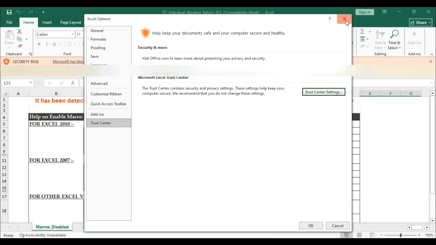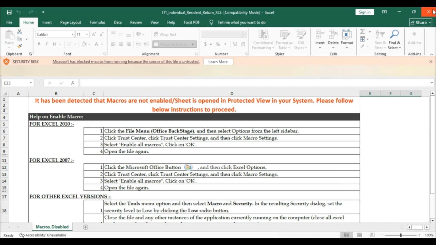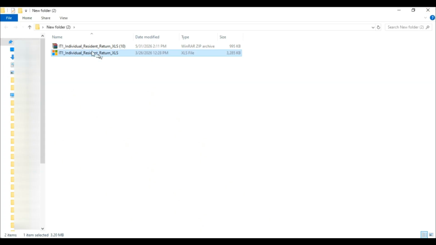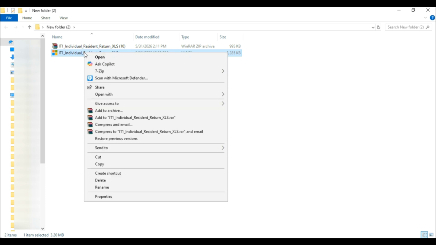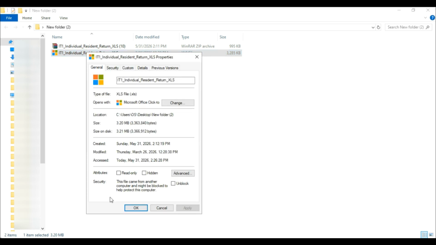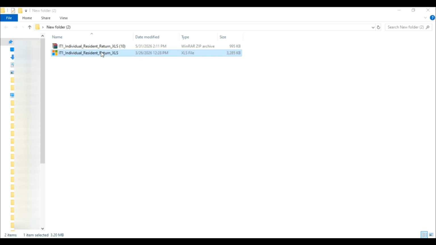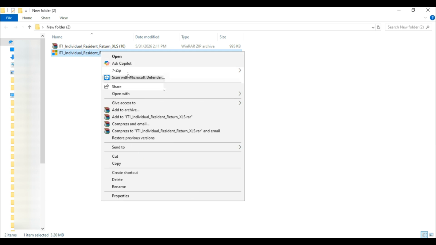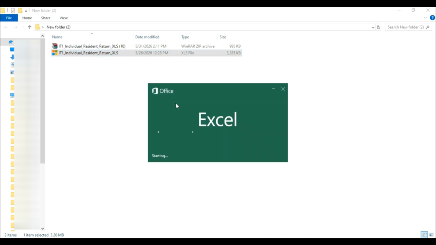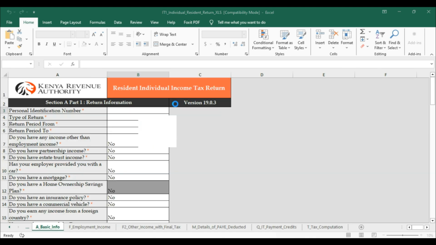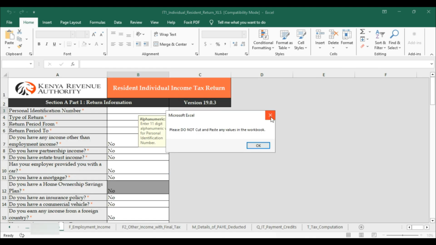If macros are now enabled, close Excel, come back and right click the extracted file. Go to properties, where it says this file comes from another computer and might be blocked to help protect this computer. Check the unblock box here, then click apply. After that you can open the Excel file again. Now you see it is okay. You can now fill it manually.